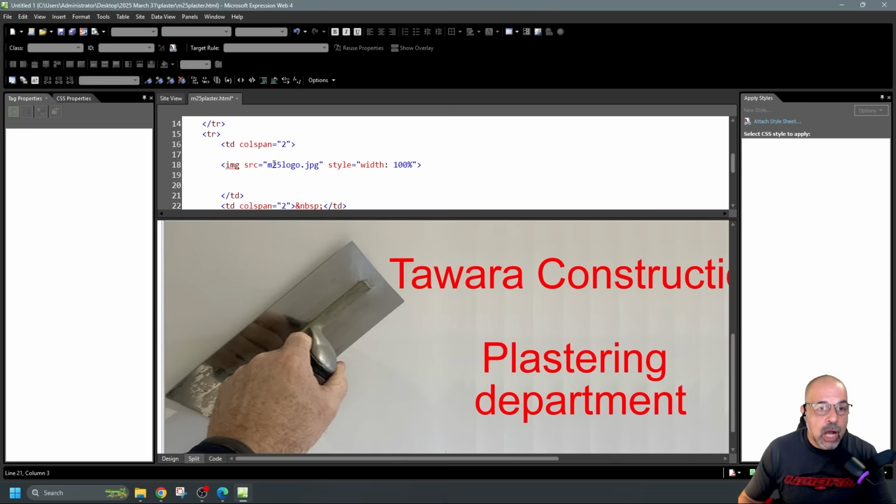So this is where I'm going to change that IMG to video, and the source is going to be the name of my video, which in this case is M25 Plaster MP4. So I'm going to change that to M25 Plaster .mp4. And watch, I'm going to leave the 100% for the width as well. And watch what happens now.